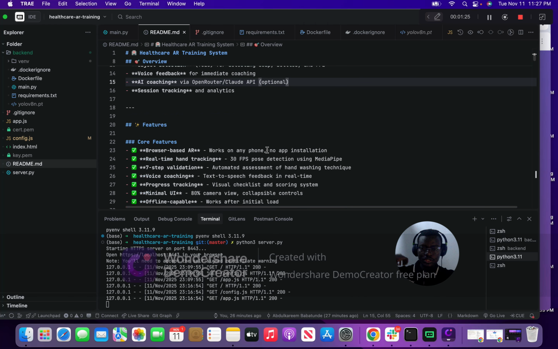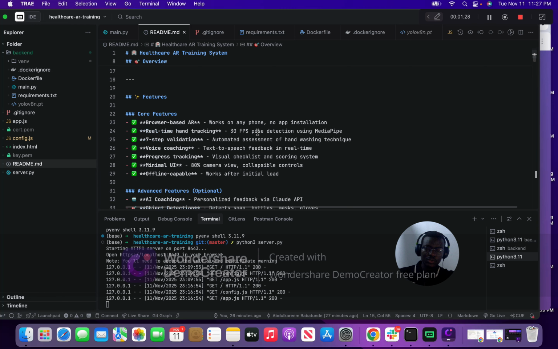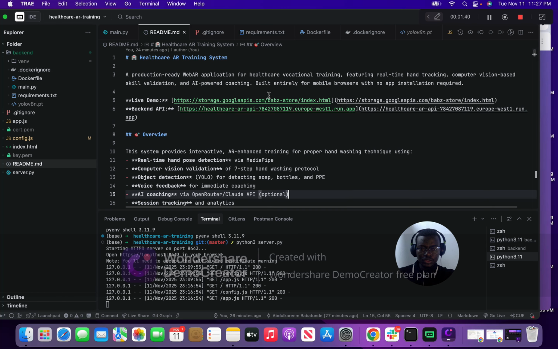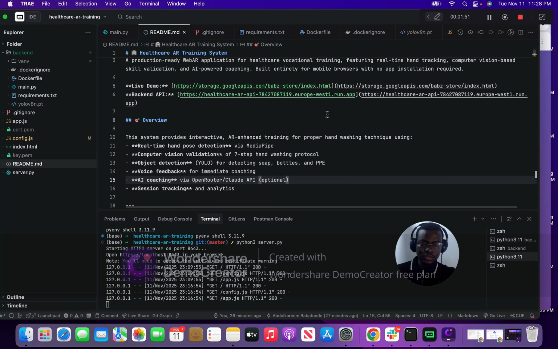Some of the features that we added: you can work on the phone. We have the front end, which is the HTML file, deployed as a static file on Google Cloud Storage. In this readme you can see the link to the demo. We also have the backend API, which was deployed on Cloud Run, on GCP, that is Google Cloud Platform.